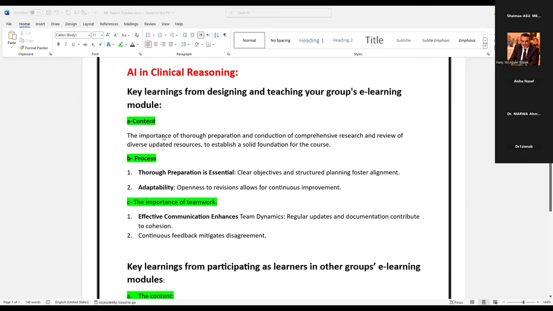As a designer, for the content, the importance of thorough preparation and conduction of comprehensive research and review of diverse updated resources is essential to establish a solid foundation for the course. Regarding the process, thorough preparation with a clear objective and structured planning to foster alignment between the ILOs, the teaching methodology, and the assessment method is also very essential. Adaptability and openness to revision all the time with continuous improvement is essential.